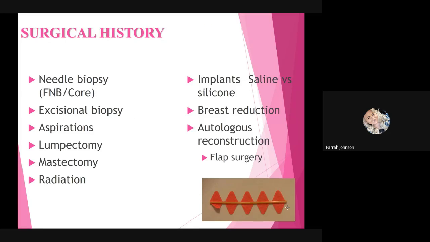Surgical history. This is another important one. So you want to ask them, have you ever had any procedures or surgeries on your breast? To include fine needle biopsies, right? Because they always leave a marker behind typically, so that'll populate on the mammogram. You want to ask if they've done an excisional biopsy, for example, retrieving a fibroadenoma. Aspirations, does the patient have a history of cysts where we aspirate the fluid?